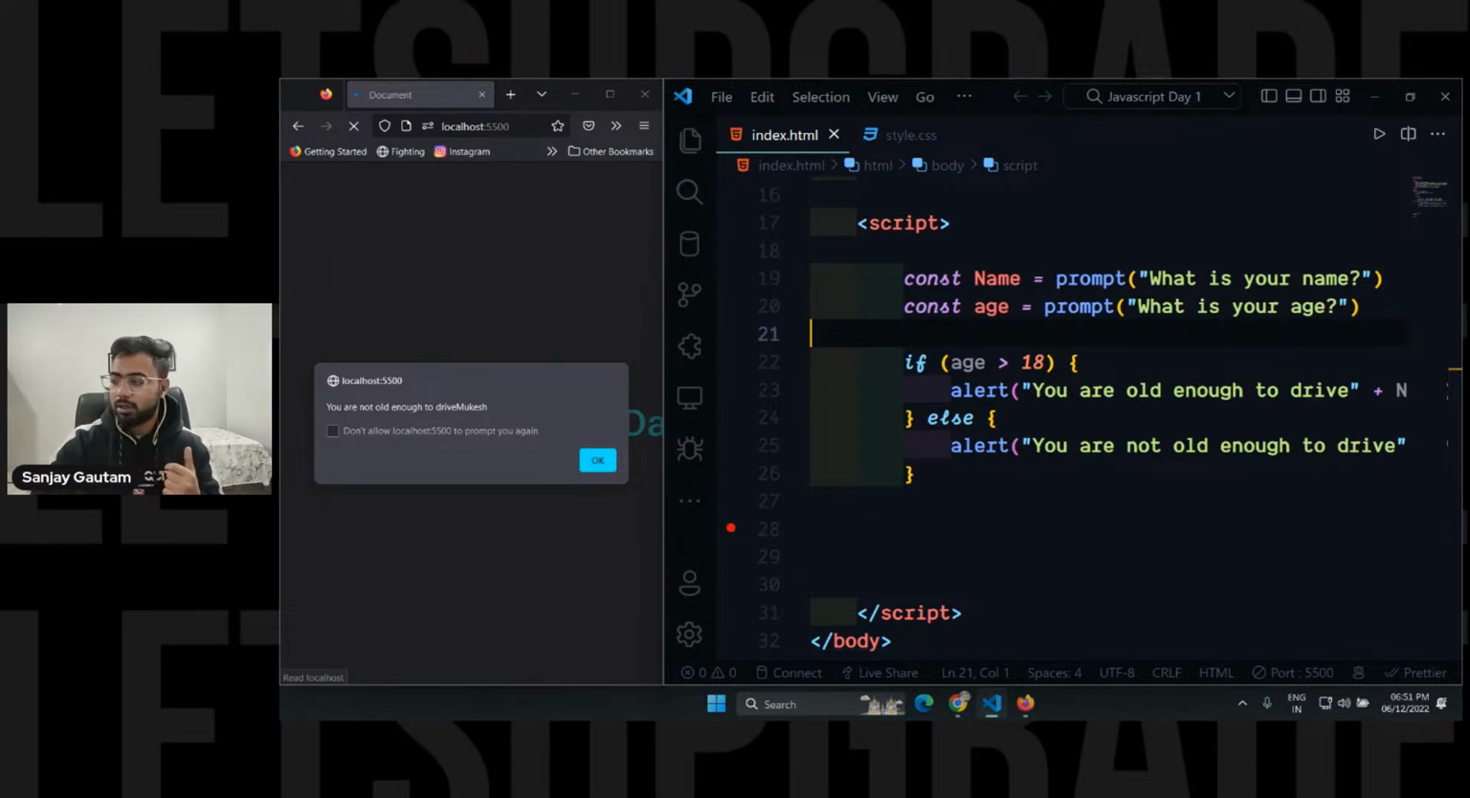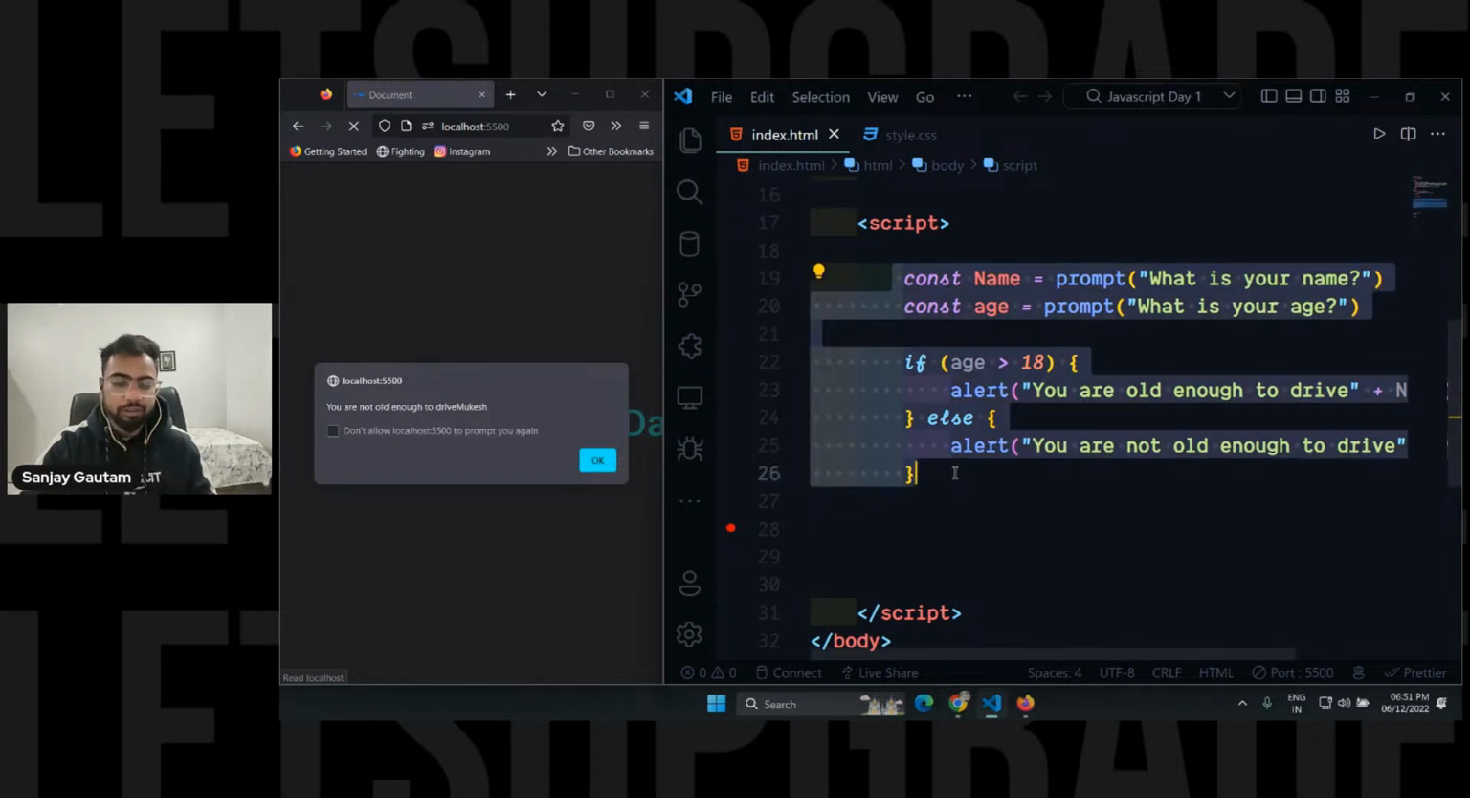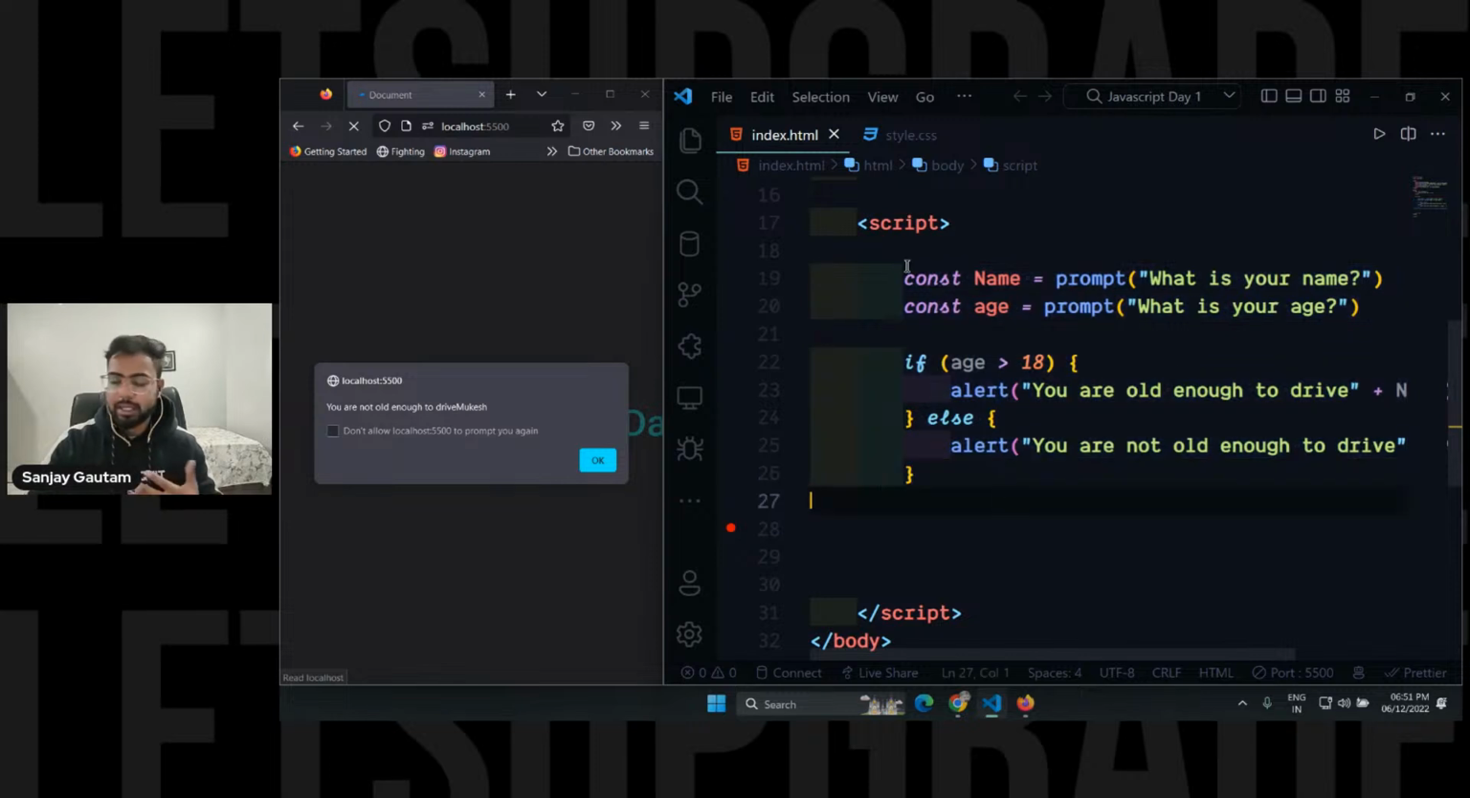If these things are clear, then we can move to our next part, which is switch statements. Switch statements are exactly the same as if, but they do this thing in a very different way. So, shall we move to the next part?